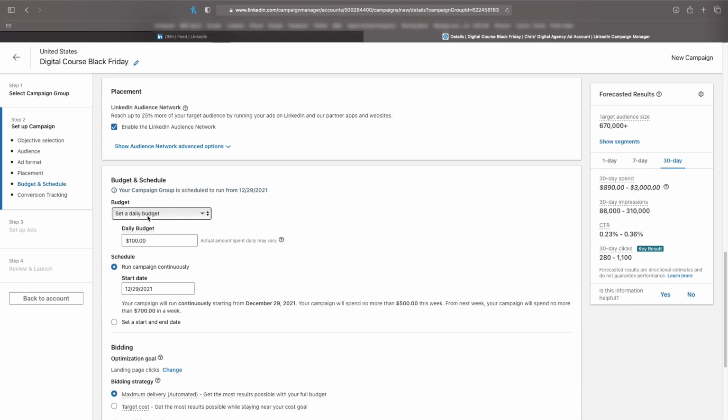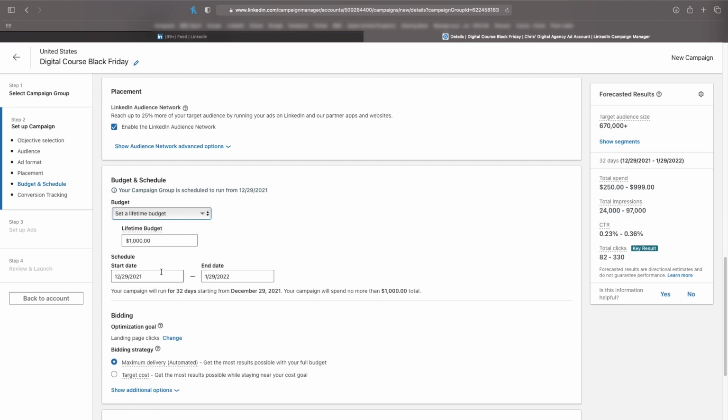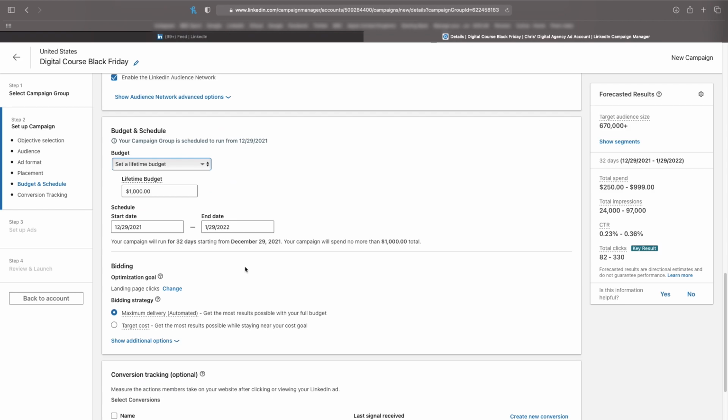And now we come down here to budget. You've got a few different options. You can set a daily budget, a lifetime budget, and both a daily and lifetime budget. I like to keep it simple. So what I tend to do is just have a lifetime budget. That way I can set my campaign to have a specific start and specific end date. So for this at the moment, that's showing we want this campaign to run for a month and not spend more than $1,000.